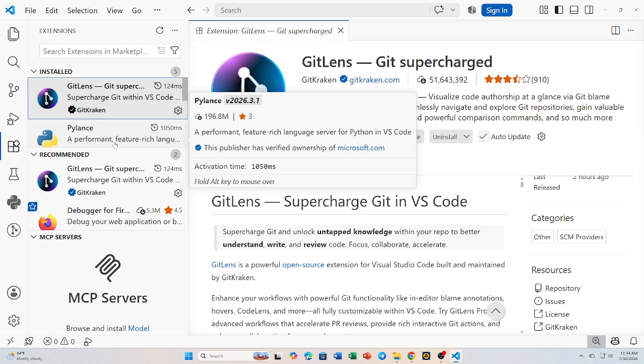Don't treat Git as just a backup tool. Commit regularly with clear messages so you always have a useful history of your work. And that's how to use Git in VS Code.